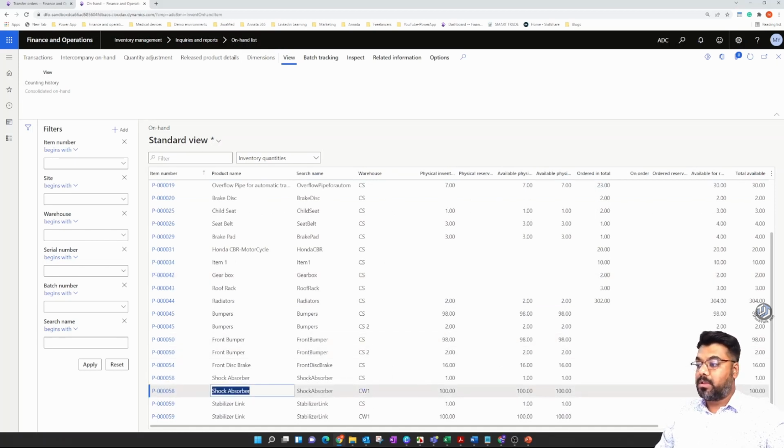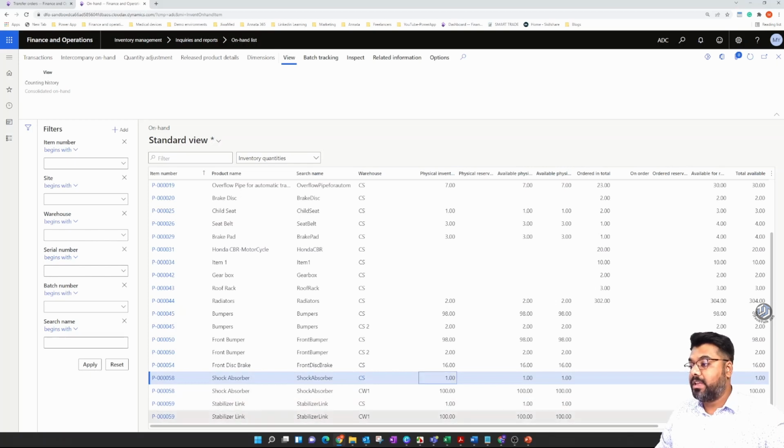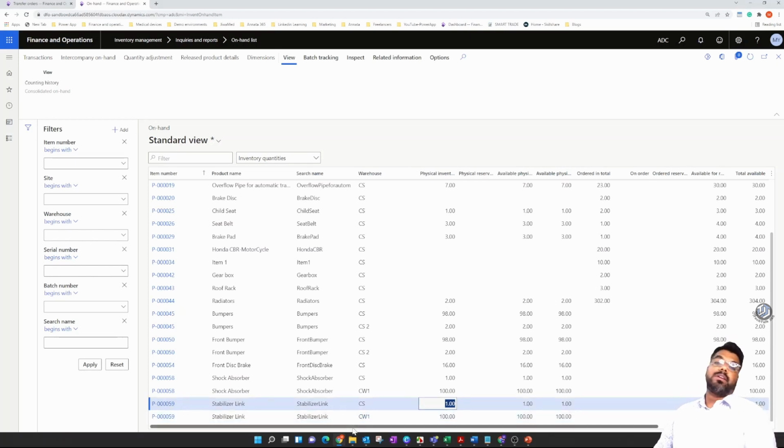Now you see that for the shock absorber, there are 100 in the CW1, but only one in the CS warehouse. So in the CS warehouse there's a shortage of stock, and we can clearly see that the CW1 has 100. So we can transfer some of them from this warehouse to this warehouse. Likewise, even for the stabilizer link, there are 100 in the CW1, but only one in the CS warehouse. So again, we can do some transfers and adjust the stock between the two warehouses.